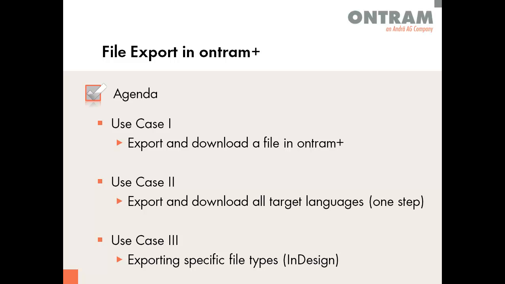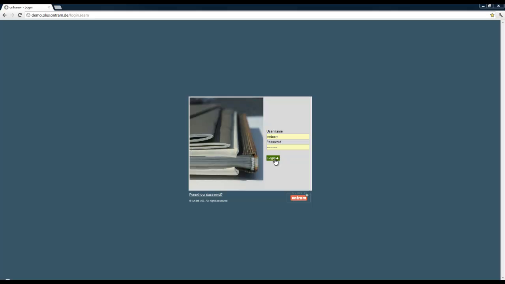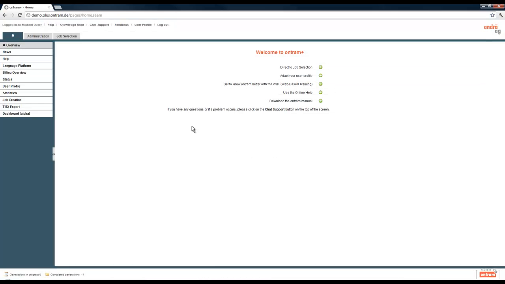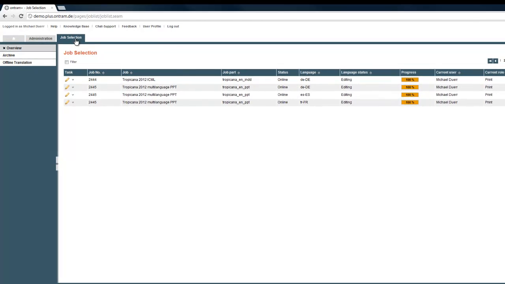In this tutorial, we have a very simplified 3 steps workflow that allows the last user with a print roll to export and download the finished files. Michael, who works as a project manager for California Inc., has just received an ONTRAM notification mail that a job has been transferred to him. Michael is responsible for the print roll and therefore has the user right to export source file format and also the right to export all PM jobs.